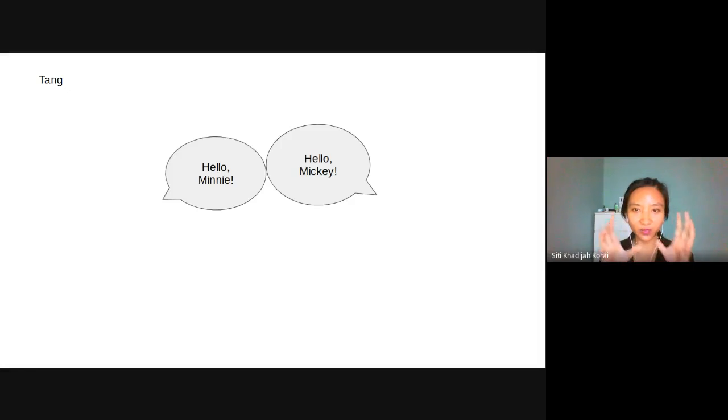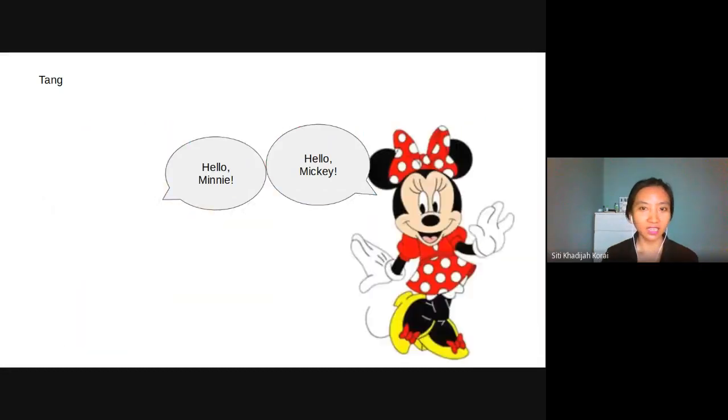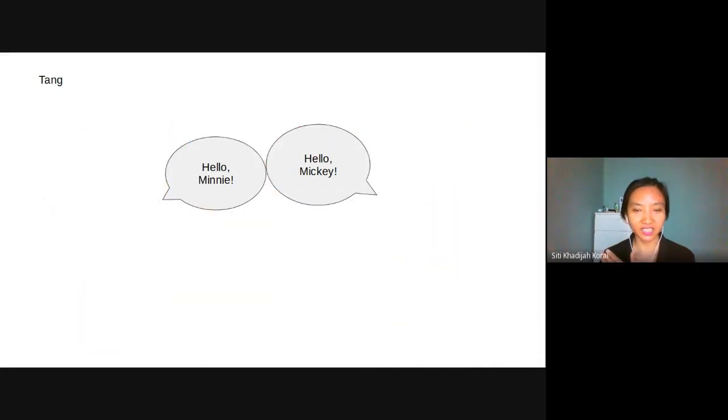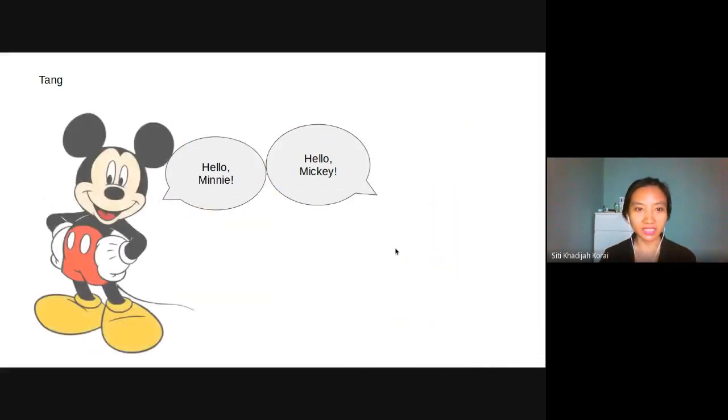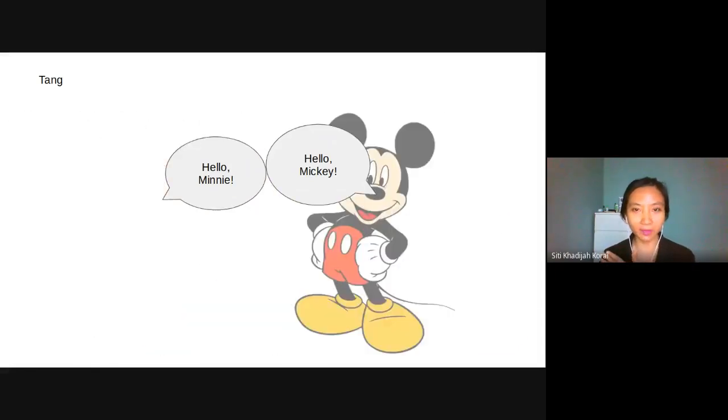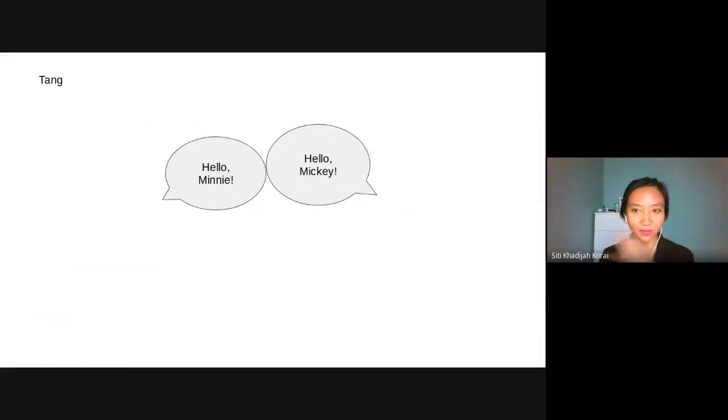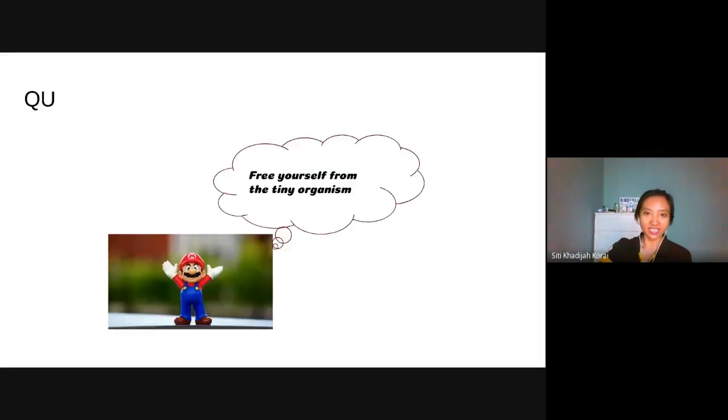Okay, next one is Tang. Tang already has two scripts, so I believe these two scripts don't have any animations. So the animation will be the Minnie animation, and also that's a Mickey animation. Appear and then left, right, down.